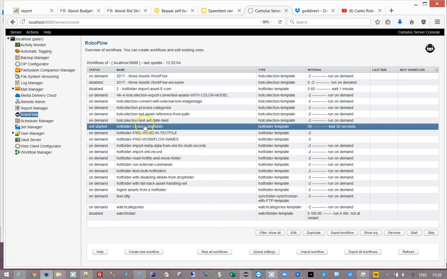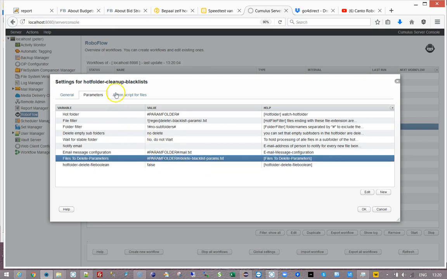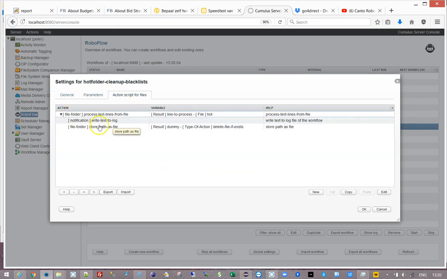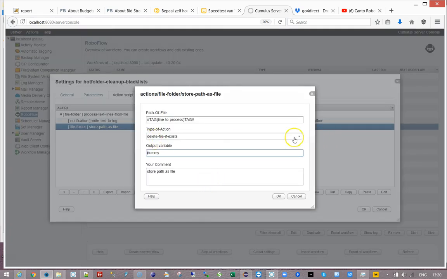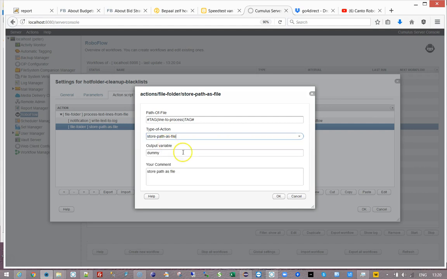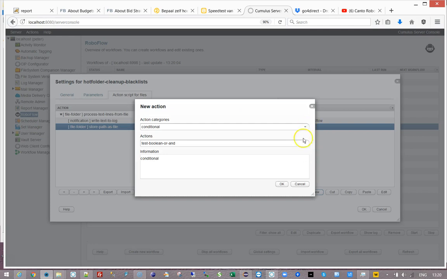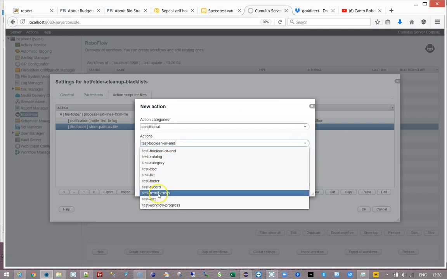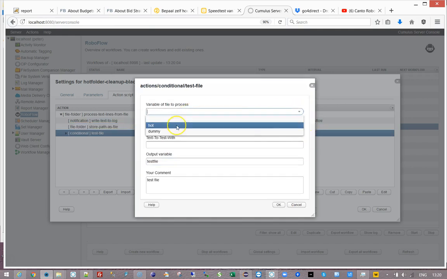And here I do a clean next. What you also could build in here is that instead of immediately deleting the file, you could store it. You could say no, don't delete, just store it. Okay, and then you could say new test if file exists. Test file.